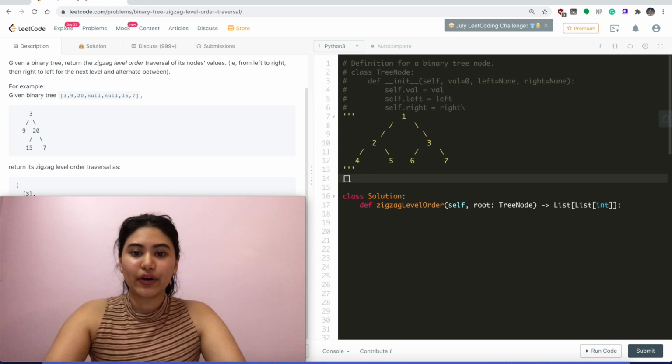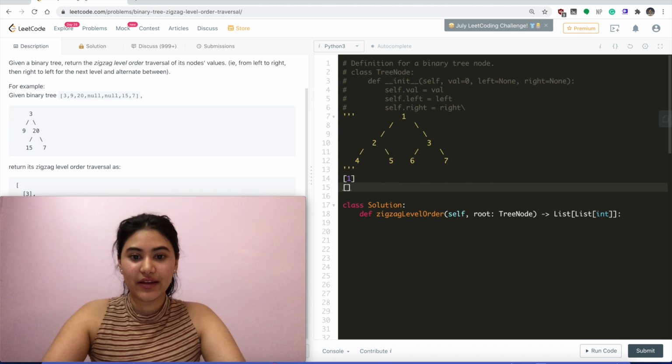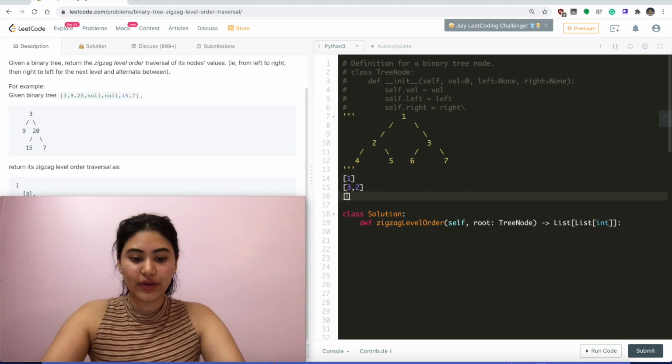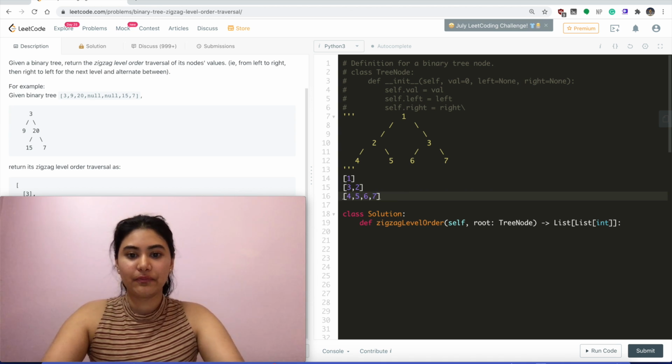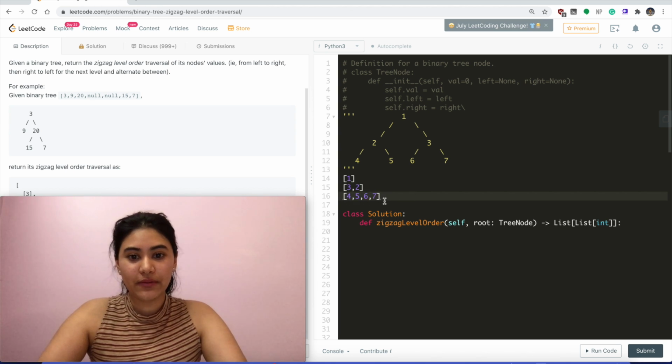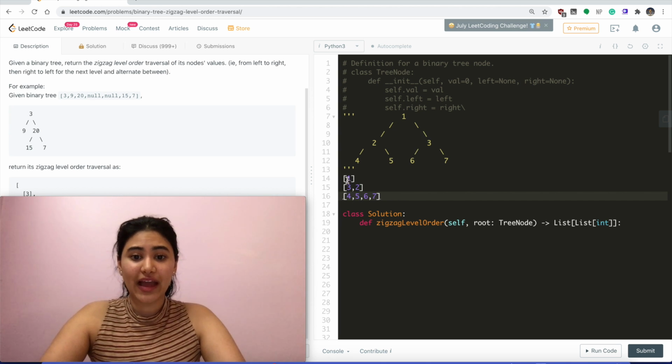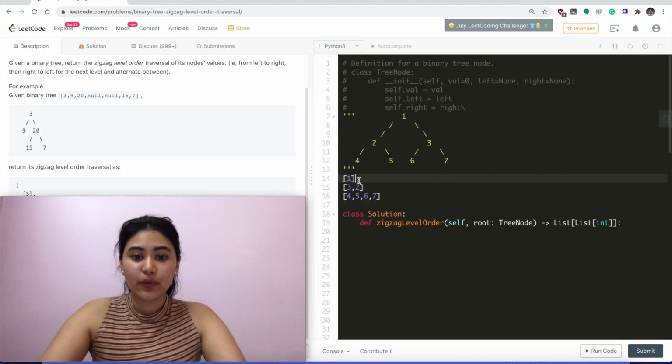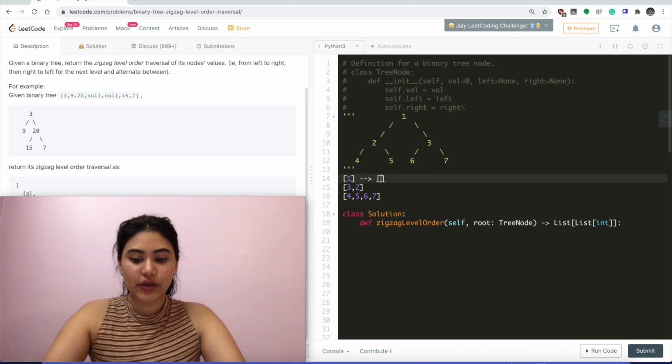So let's take a look at this example right here. We have 1, then we have 3, then 2, and then we have 4, 5, 6, 7. Is there a way that we can relate each level to the level before it and see if there's a pattern that we can find? So first we have left to right, which is just the 1. Then had we been doing a level order traversal, it would have been 2, 3, its left and right children.